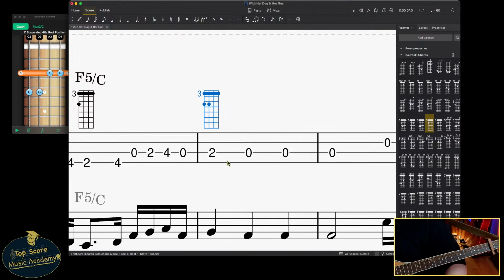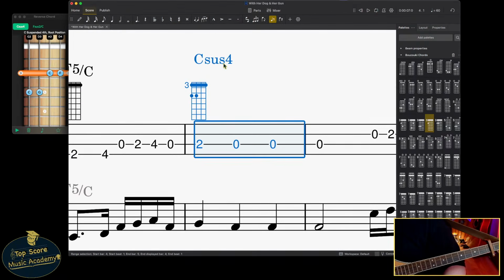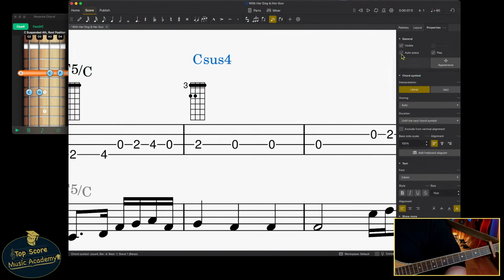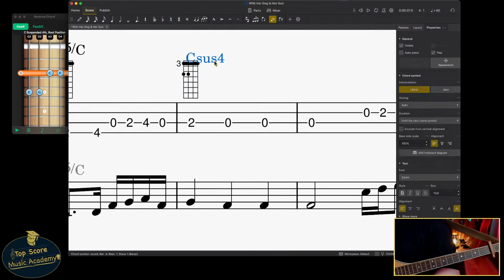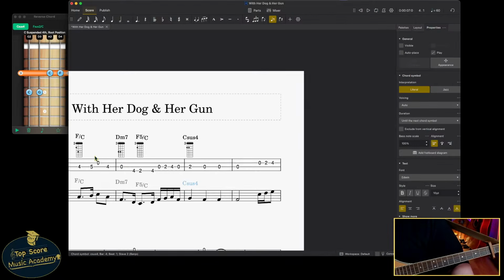There we go. So let's add in the chord C sus4. And again, go up here and get rid of the auto placement. Apologies, this is a bit annoying whenever I move this. You get, like, it plays the chord like 50 times. But you only have to place it once, and that's it. Anytime I use that chord again, I just copy and paste it now.